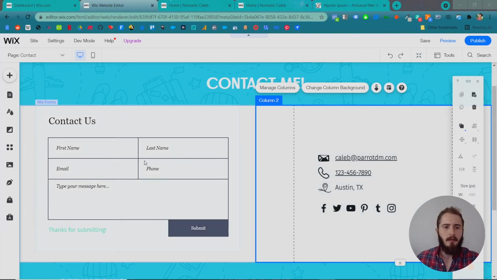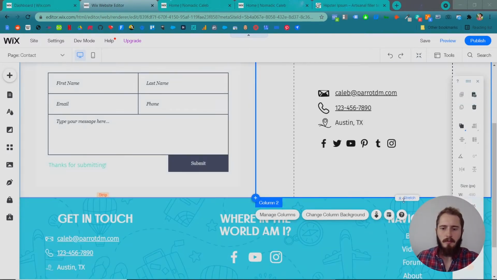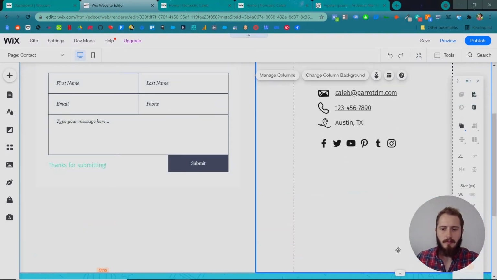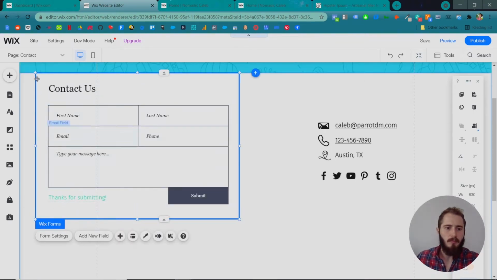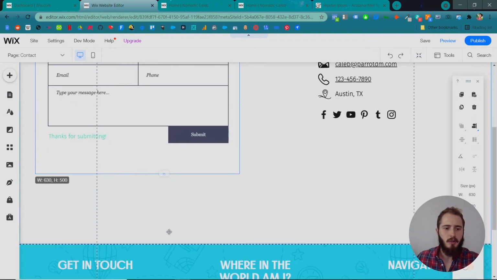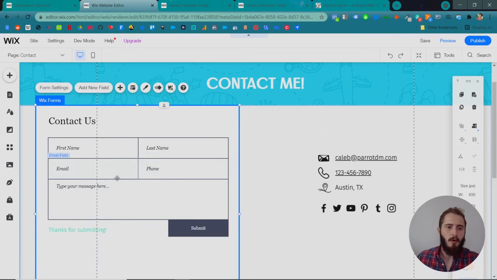Let's design a custom contact form with a few more fields and walk through all the settings included in Wix's forms. First off, we're going to make this strip a little bigger so we have space for this form. And all of these elements sit within the Wix Forms module. So we're going to need to make this module bigger so we have space for more form fields. And then we're going to walk through all these different settings.